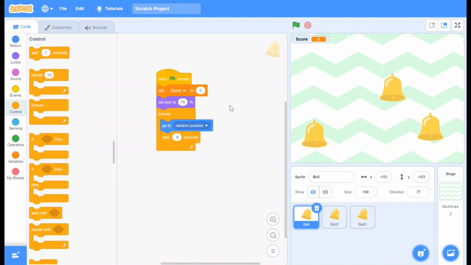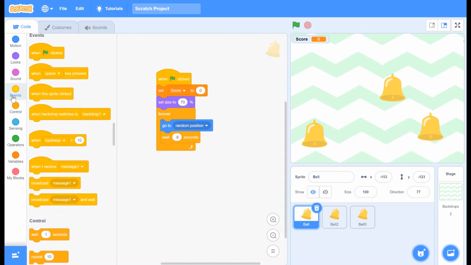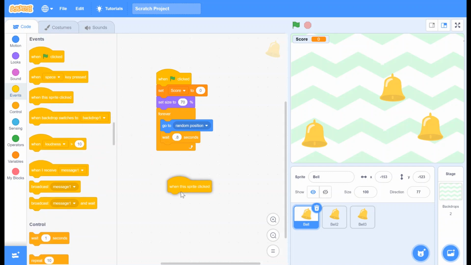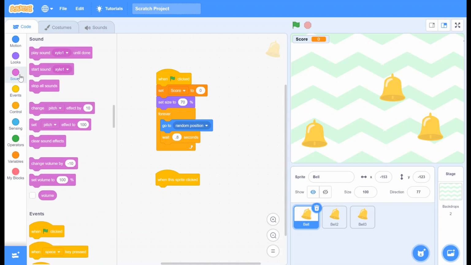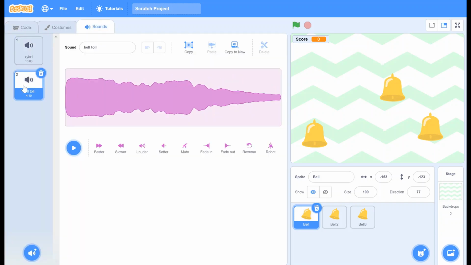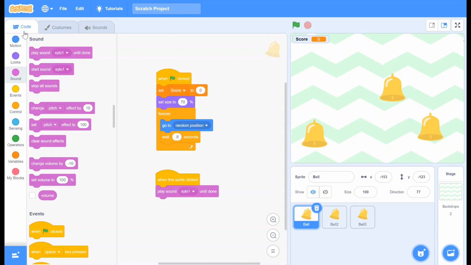Now go to events. Take when this sprite clicked. Go to sound and play sound Xylo until done. Go to sounds and make sure the bell tone is available. Go to code and change the sound from Xylo to bell tone.